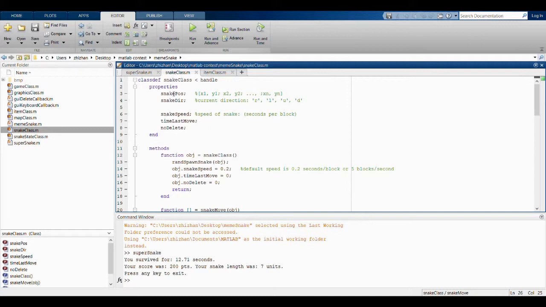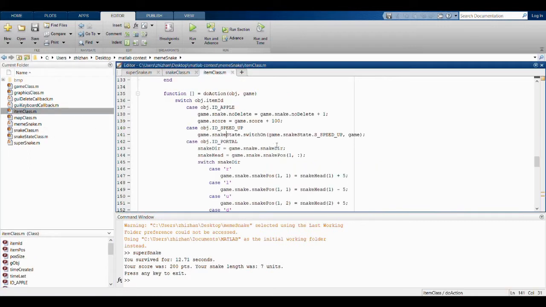You might notice there's a variable named noDelete in the class, which is accessed in the snake move function. NoDelete specifies the number of moves that the snake moves without deleting its tail block, making it convenient for us to increase its length. Now let's move to the item class.